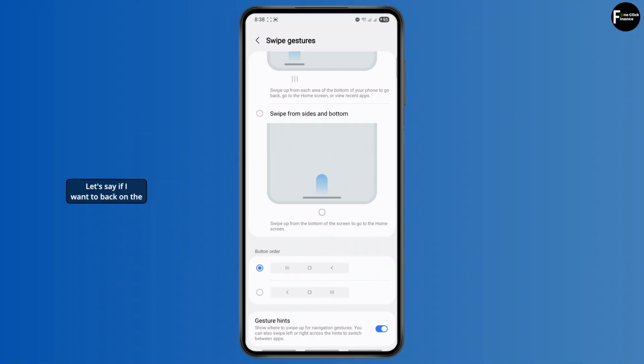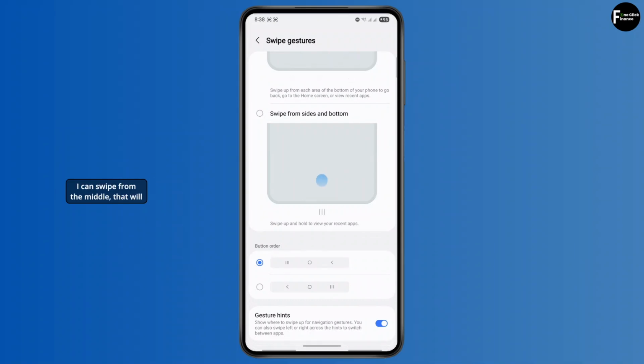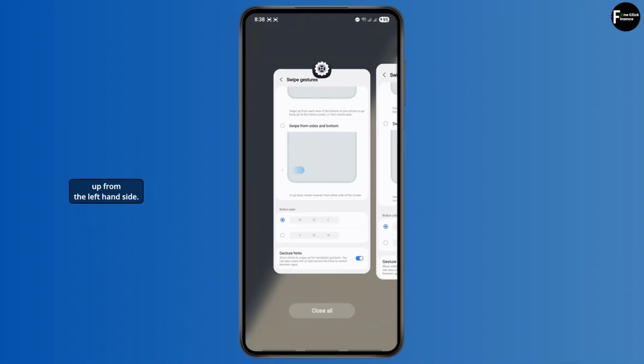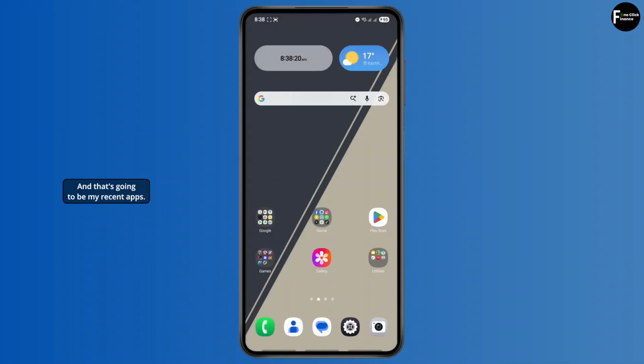Let's say if I want back on the right hand side, I can swipe it here and it will be my back button. I can swipe from the middle, that will be my home, and I can swipe up from the left hand side, and that's going to be my recent apps. So that's basically it, guys.